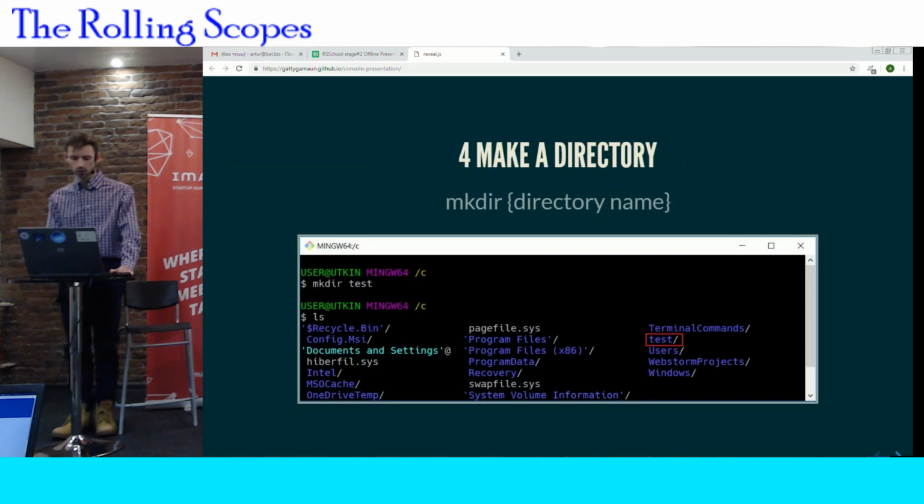To make a directory, we can use a makedir command. It's pretty simple command. As you can see, just type makedir and the new directory name. In the red square you can see the test which was created.